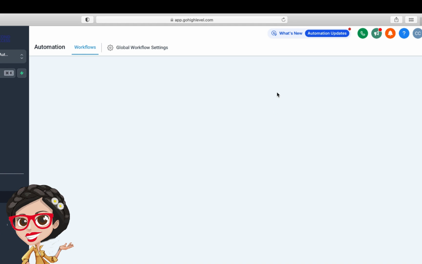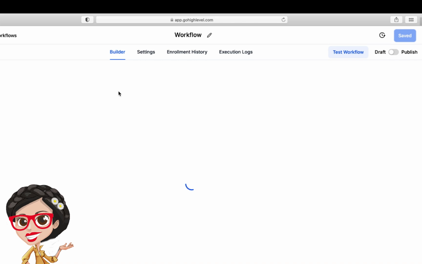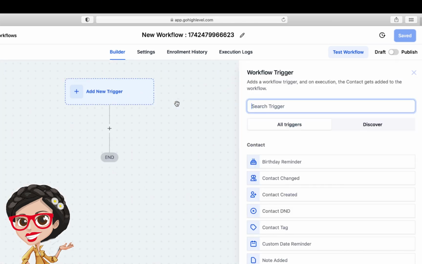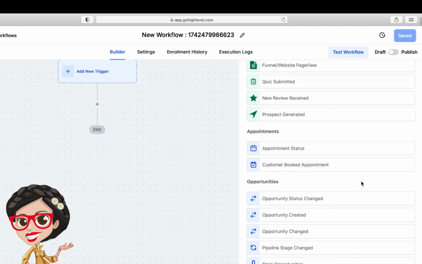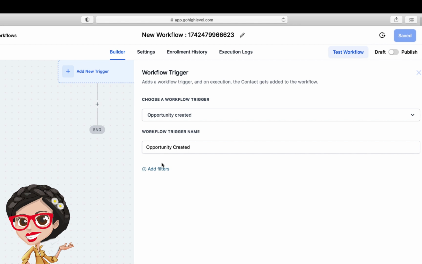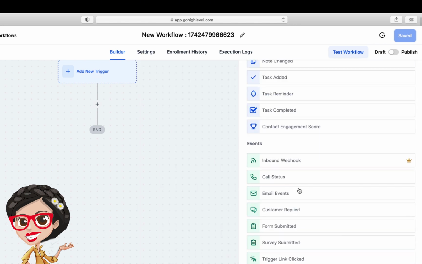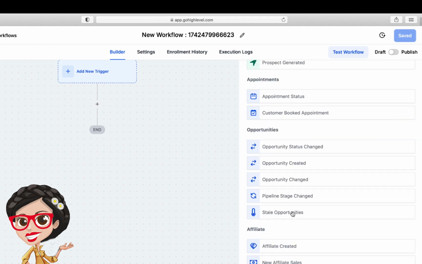So let's look a little bit at the automation section and the workflows. There is so much that you can do here to do if-then statements. If this happens, then that happens. So we'll just look real quickly at the specific triggers that have to do with the CRM aspect. So under opportunities, there's different things that can trigger an automation. Opportunity created. Anytime somebody comes into the world, then you can do something. Status change, pipeline stage, stale opportunities.